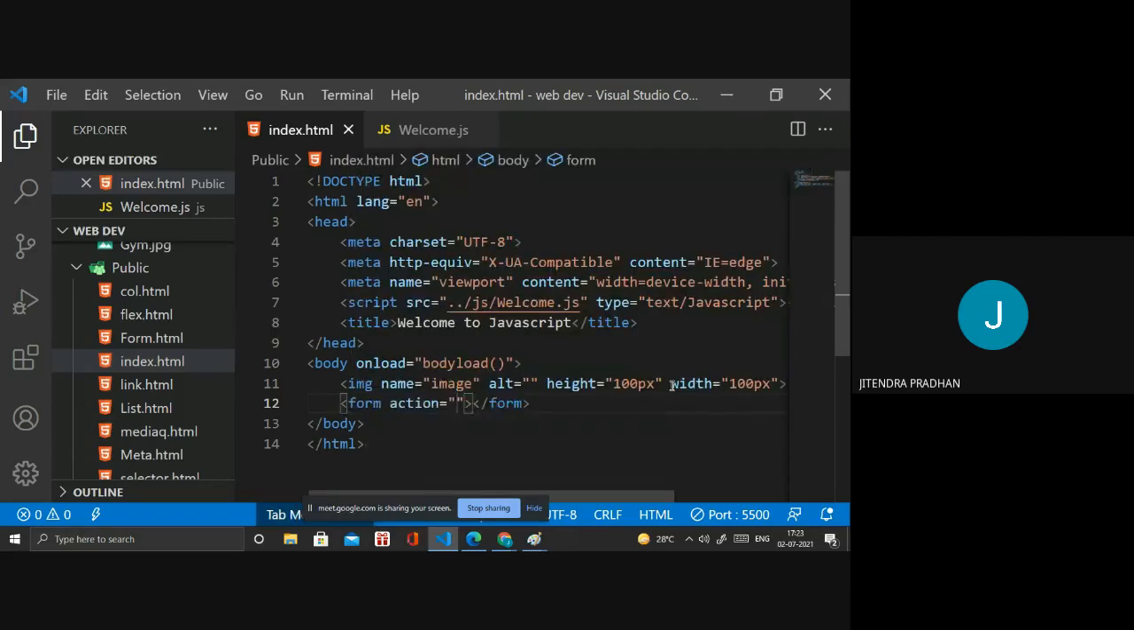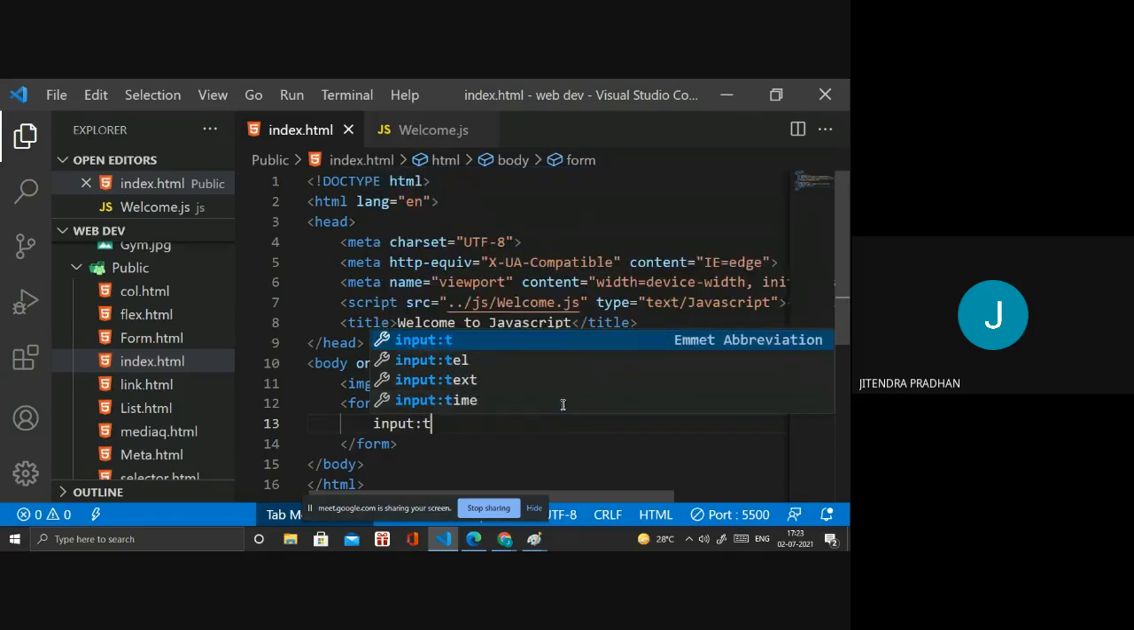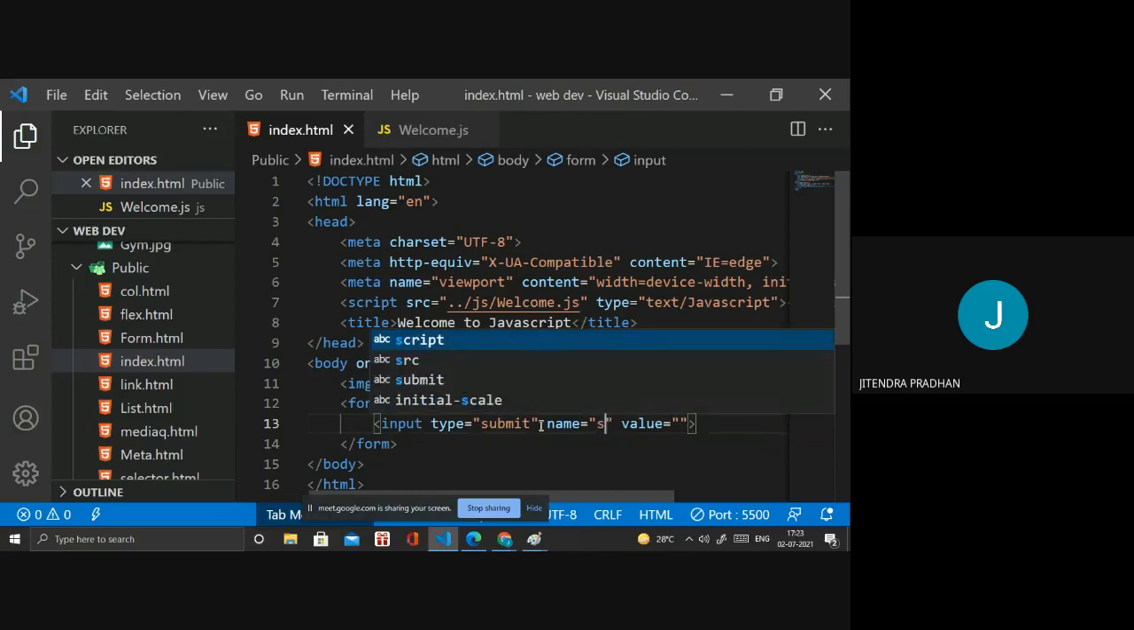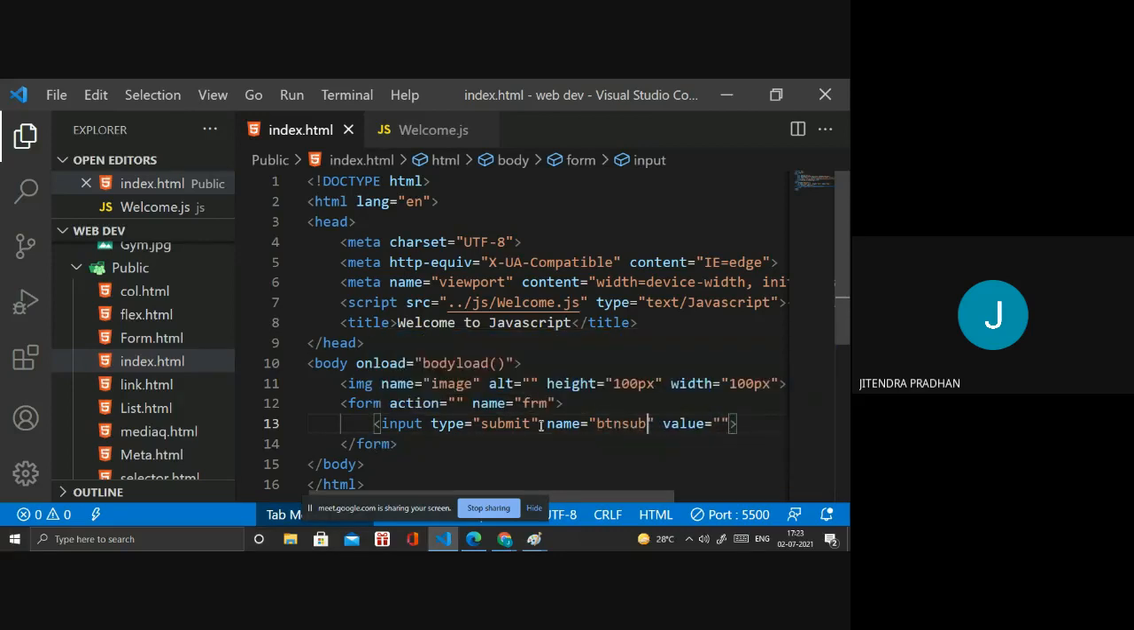For the form, the name is FRM. In that I have an input, an input button of type submit. I have to create a submit button in that. Using JavaScript, the type is submit. In that I create a reference name for it, like a submit button, SBTN submit.